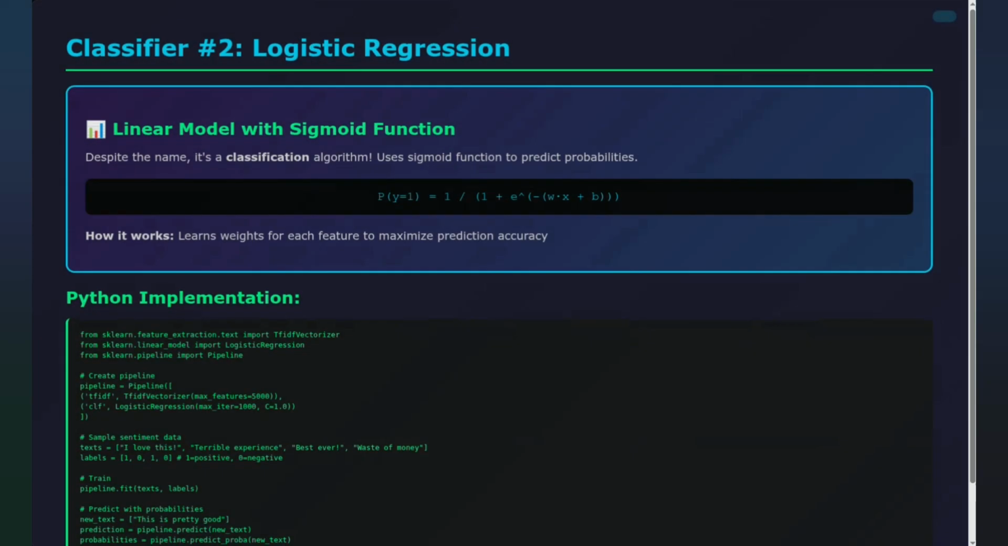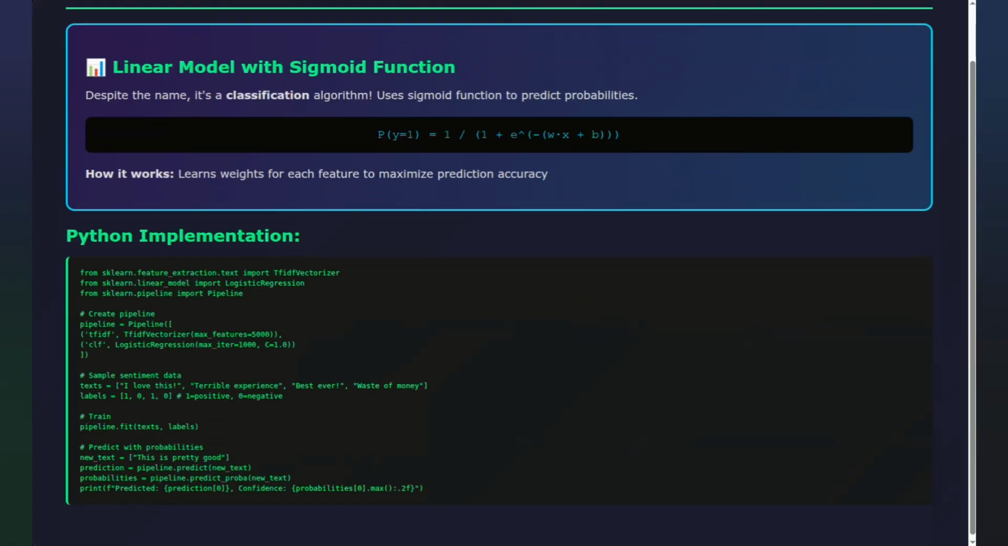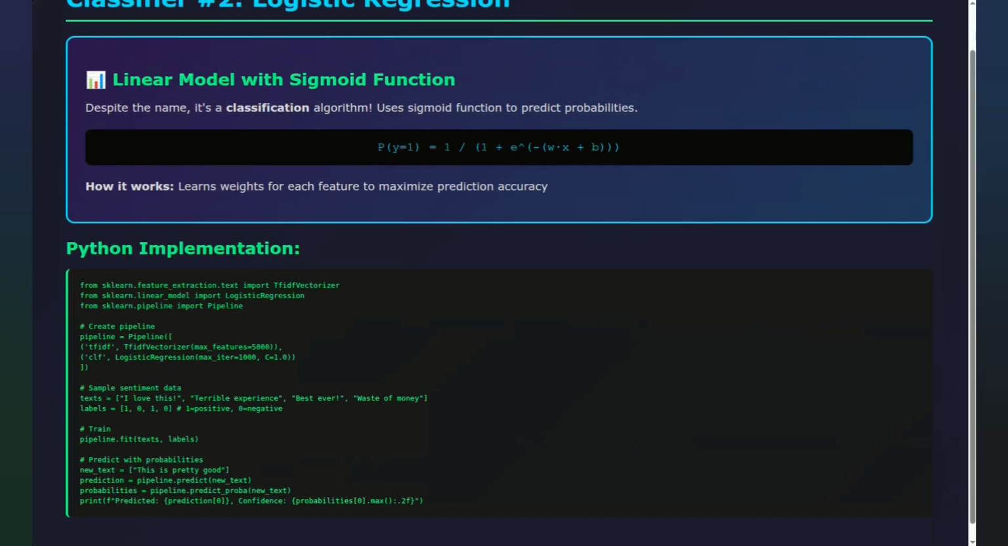Logistic regression. Next, logistic regression. Despite the name, this is actually a classification algorithm, not regression. Logistic regression uses a sigmoid function to squash predictions between 0 and 1, giving you probabilities for each class. It learns weights for each feature to make optimal predictions. The implementation is just as clean as naive Bayes. We're using TF-IDF here instead of simple counts, which often gives better results.